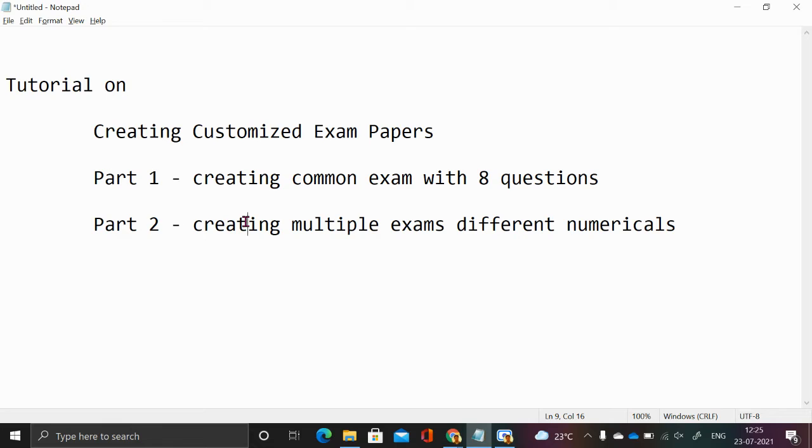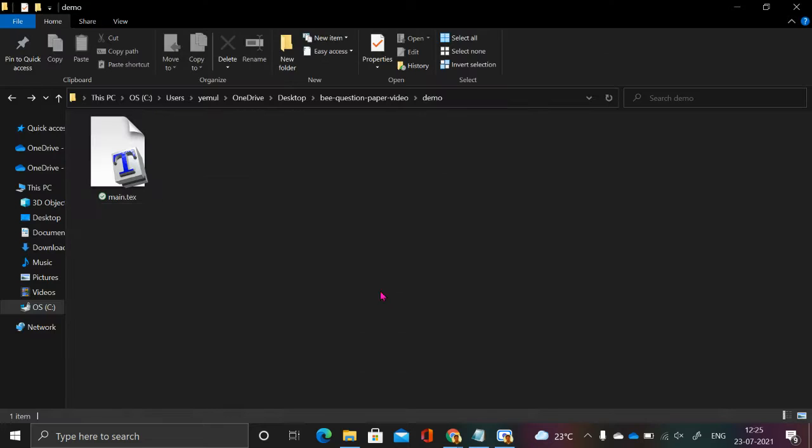I will keep adding this into the same playlist, so this is like video 2.1. Let me begin this part. This is a folder, and this is the main.tex file which you had generated at the end of part one. Let me open it.